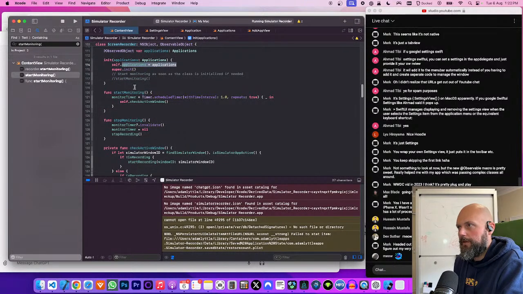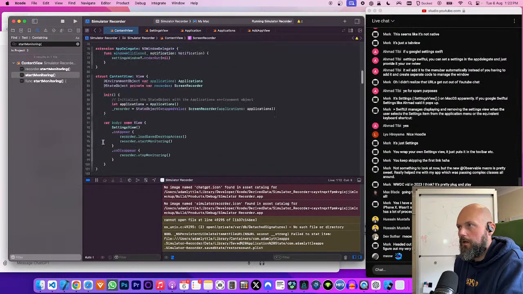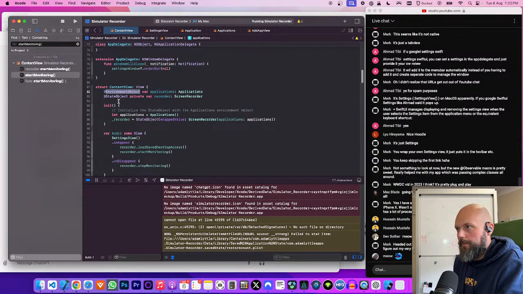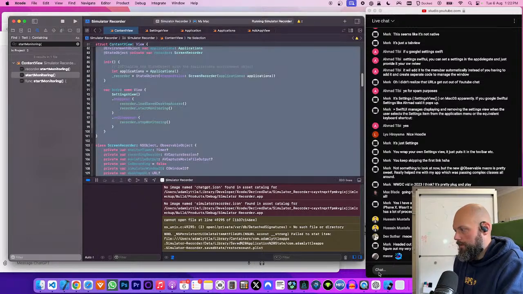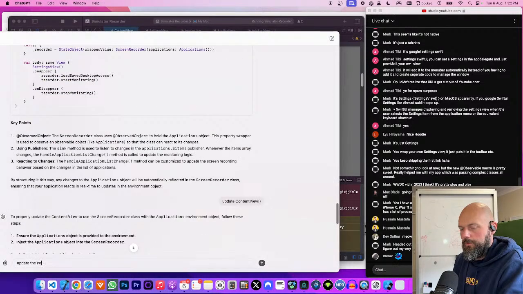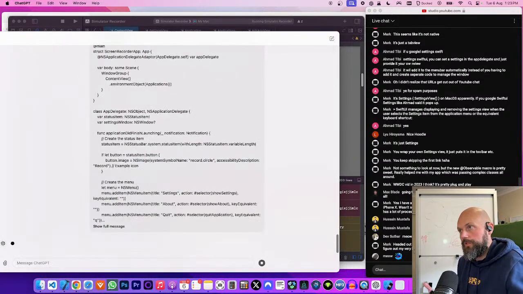What we want is this list of applications to be updated from the environment object that comes into the initialization of the view. I didn't know this was possible. This is something I'm learning now. Okay, I think update the code so it tracks all applications items .name and records automatically instead of hard-coded simulator. Will this work? I don't know.